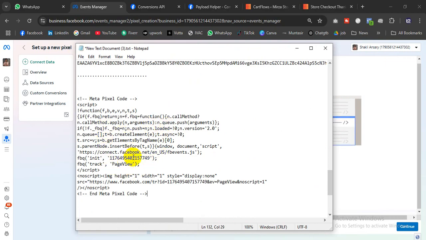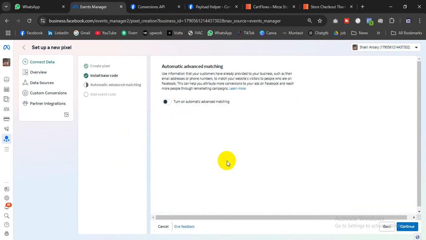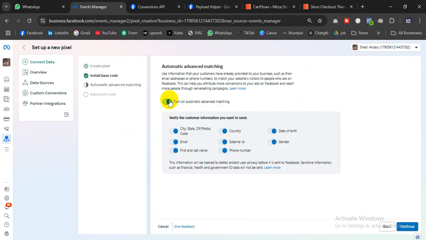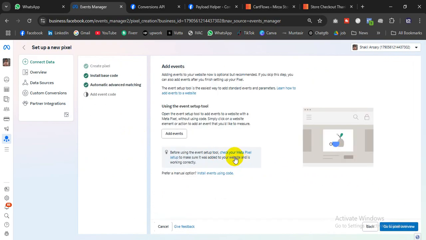So I will find the number. This is my pixel code. Okay, so I'll take this one only. You can take your code from, well, okay, I'll show you. Then continue, turn on advanced matching, then continue. Okay, then I will go to my landing page.